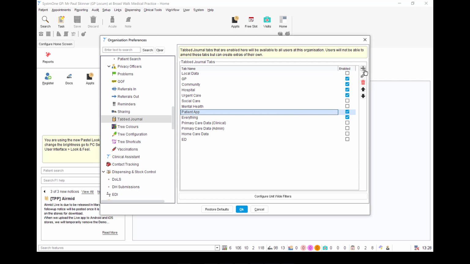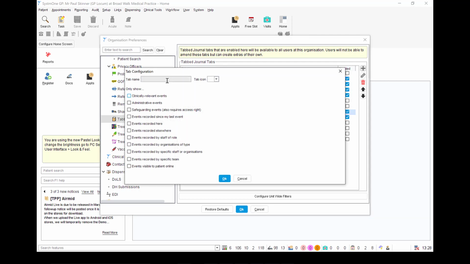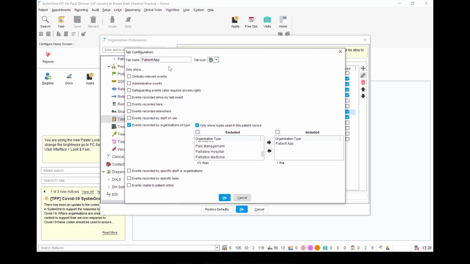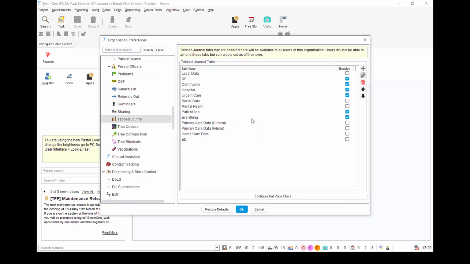So you can do this by clicking the plus on the right hand side, giving it a name. So we've already got one here for patient app. So if I just amend this, so give it a name like patient app, and then the key here is to use the events recorded by organisation of type and move across the patient app option. So this will make sure you've got an extra tab within your tab journal that will just show data entered by the patient within Airmid.